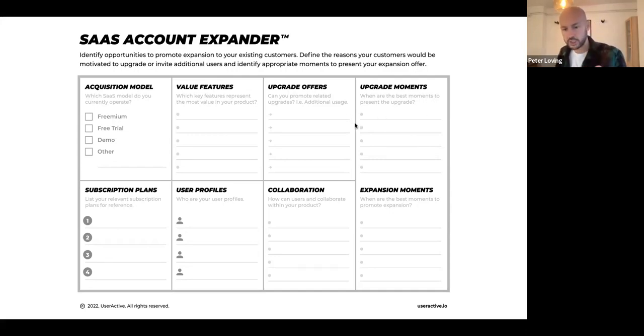So this is a worksheet that I've created to help think about where you can expand your accounts and how. We'll share this with everybody after the workshop, so you have access to this. What we do is think about your acquisition model, where the core value in your product is, what offers you can provide, and when is the best moment to present those offers to users during their life cycle.